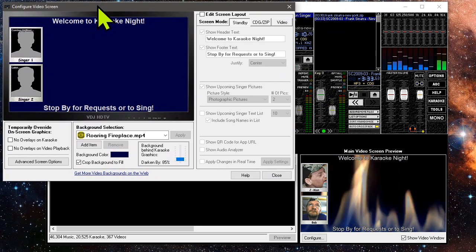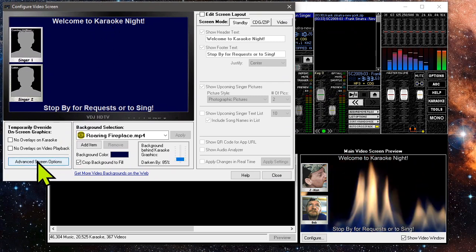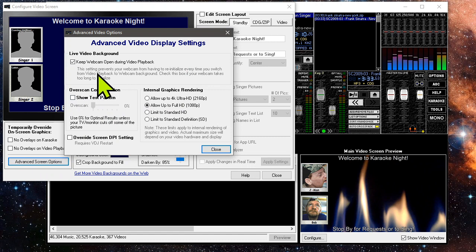Below that is the advanced screen options. For most users, these settings should not be changed without a good reason. We will quickly walk through what each of these settings do.